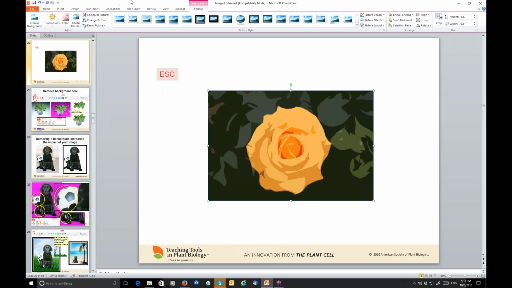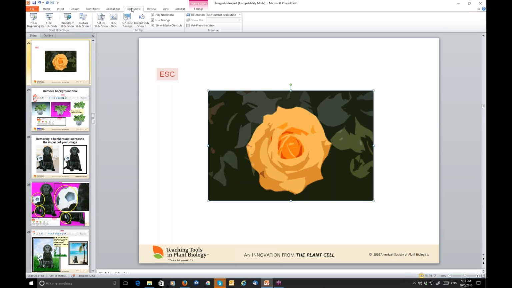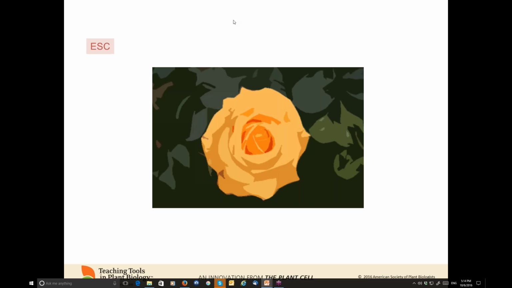So play with the tools. If you haven't used them before, now you know they're there. You can't break anything, and the undo button is your friend. So just mess around with something. If you don't like what you've done, undo it and start over.